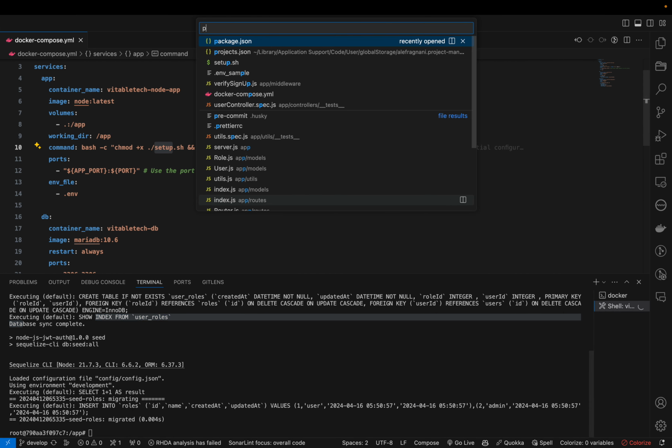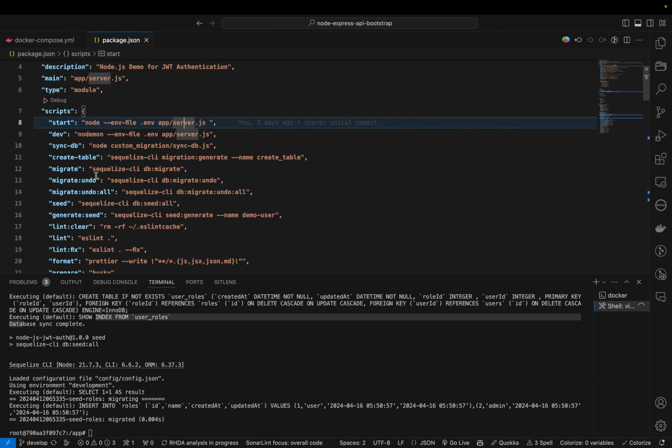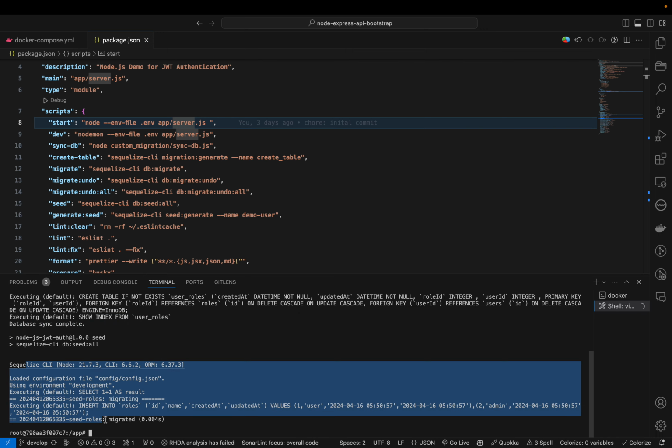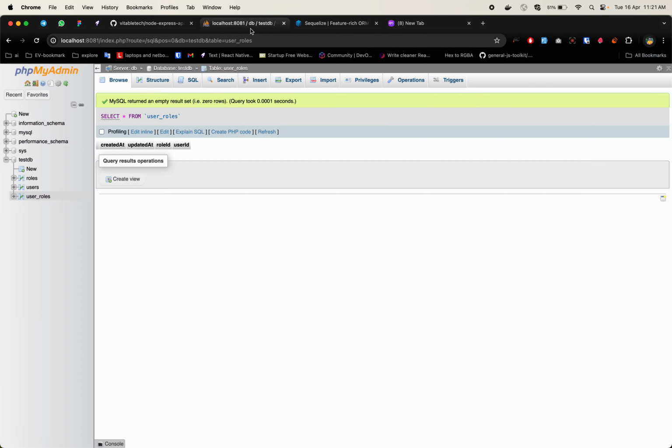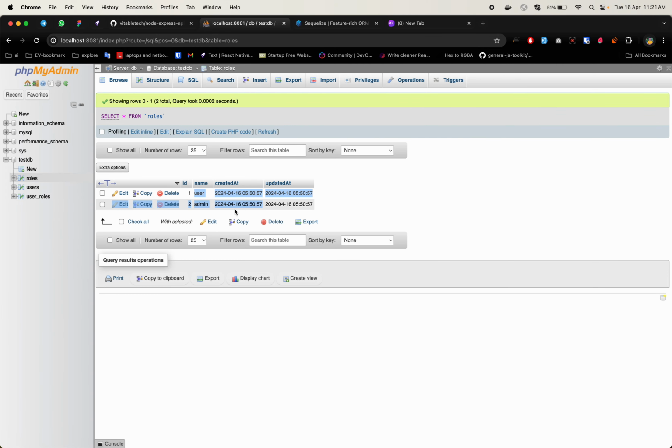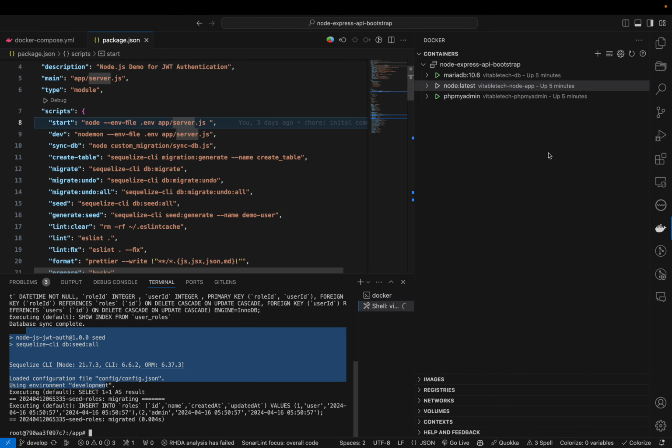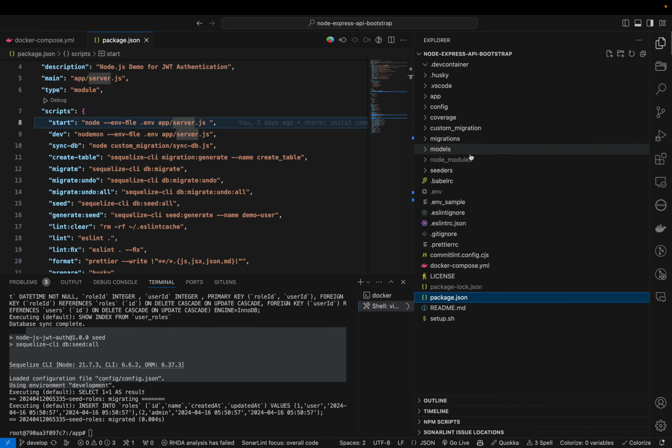What is the command we have to run? No, I think it is running now. Database syncdb and seed, okay, it is completed. I think it's taking a little bit of time. Here you can see data is also inserted here. So how is it working? For that you can see here is the one command.